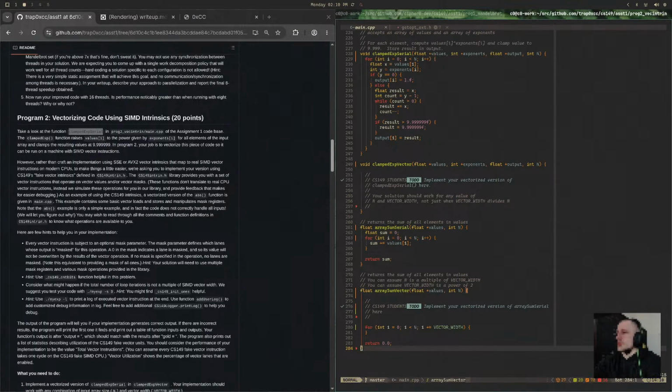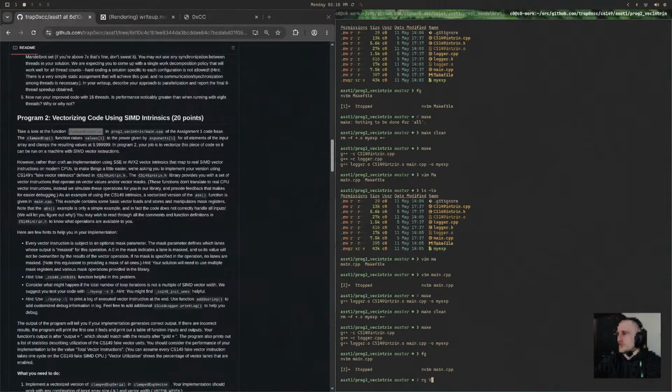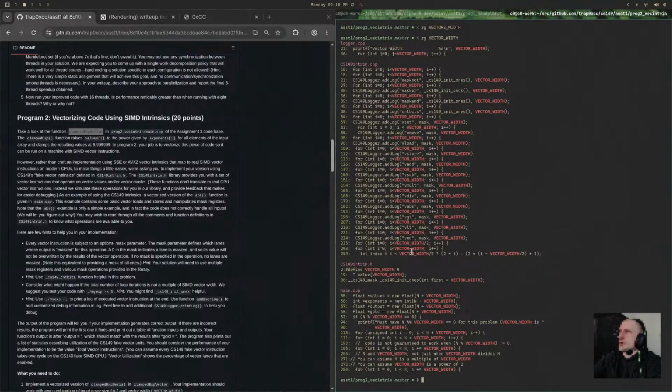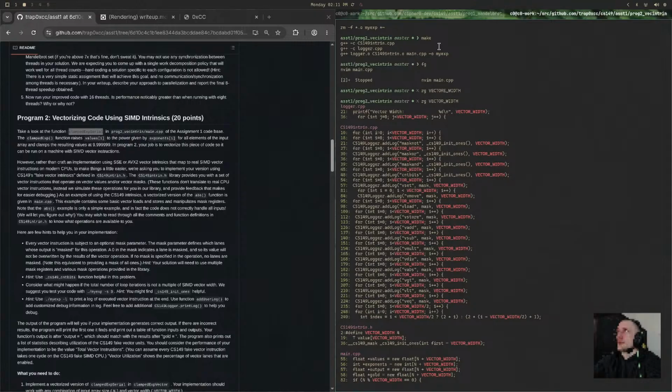Let's go ahead and grep for vector width. Sorry, vector. Okay, so this is where they #defined it in the CS149 intrinsics.h. So there's a header file there. The #define sets it to 4, which is interesting because I think I can actually fit more than that. So we'll need to update that.